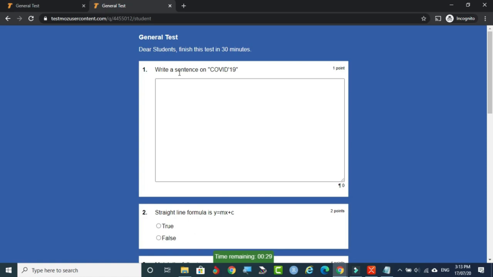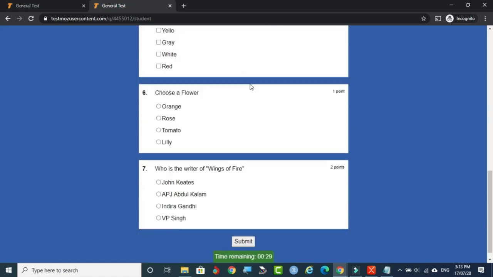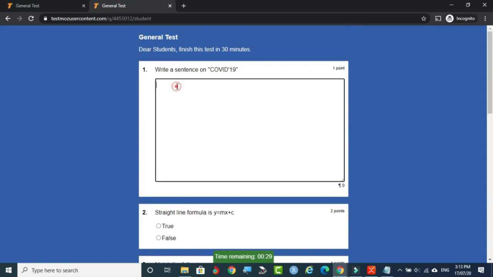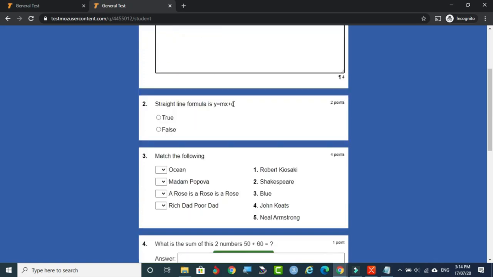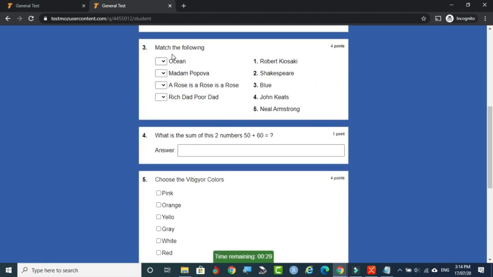You see, write a sentence on COVID. I think this question is repeated. No. Right. So what can we write? COVID is a viral fever. Right. The next one is y equal to mx plus c. It's a straight line formula. I am saying true.